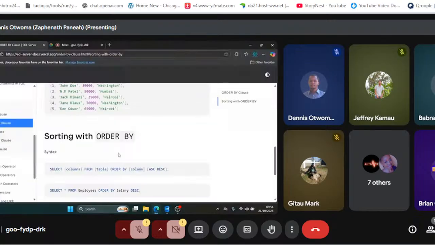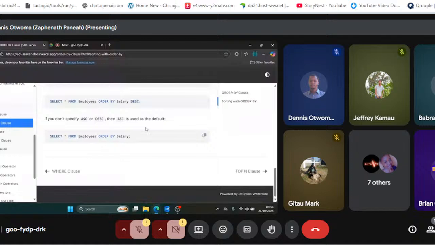And then you can also sort by multiple columns, but I don't really advise doing that, guys, for now. Okay, so I don't really advise sorting, or ordering by multiple columns.